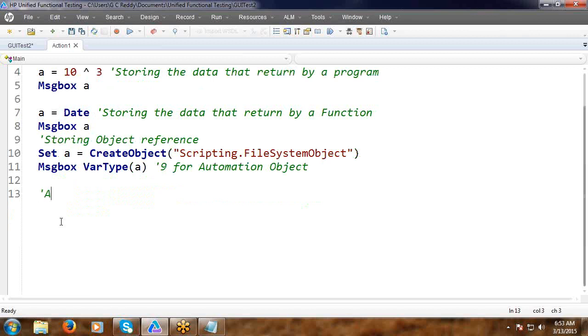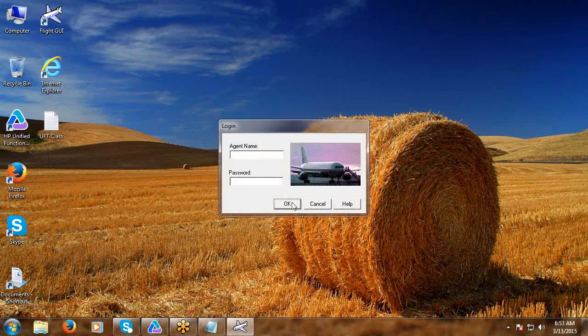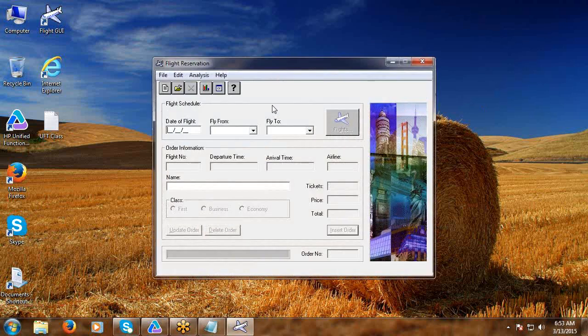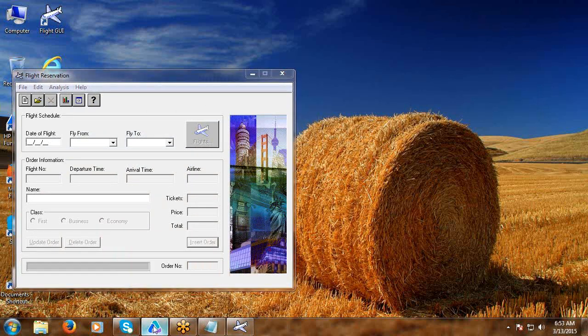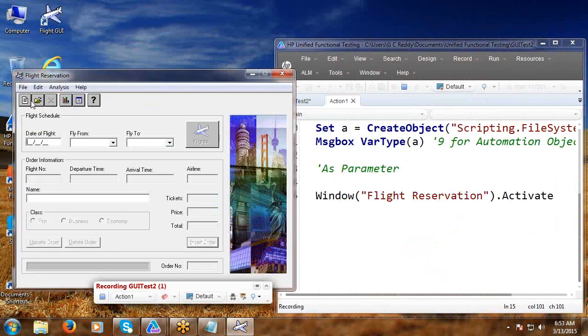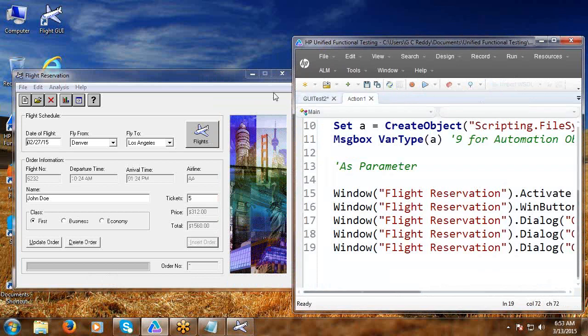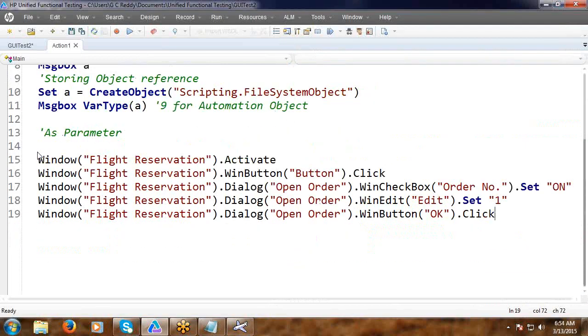Next, as parameter. Observe, I am taking another variable B. Open order functionality. Record the navigation. Open an order. Stop. Suppose I want to open 1 to 5 orders.